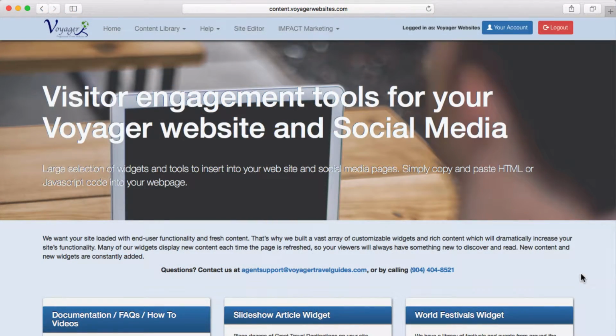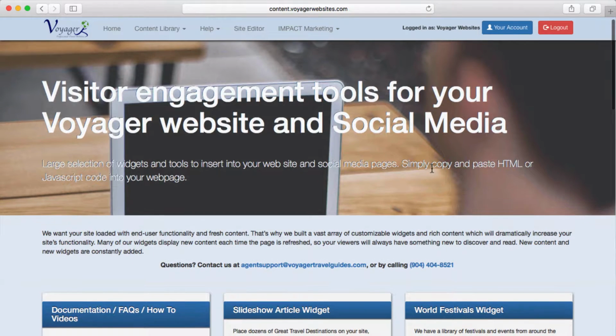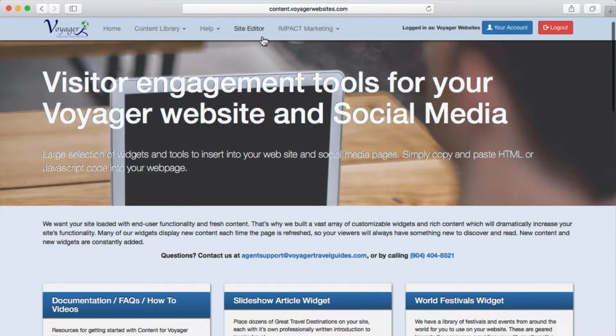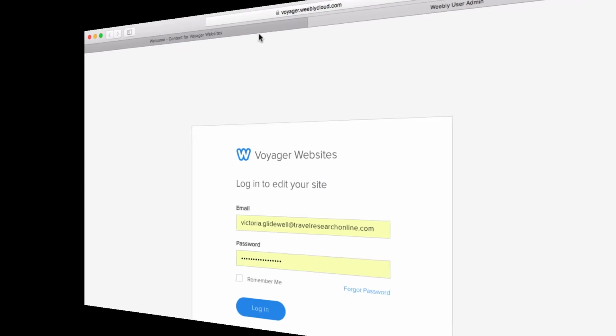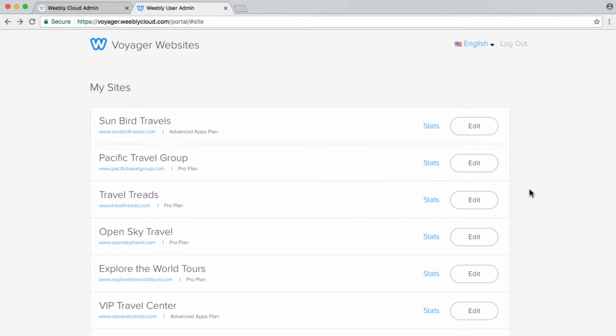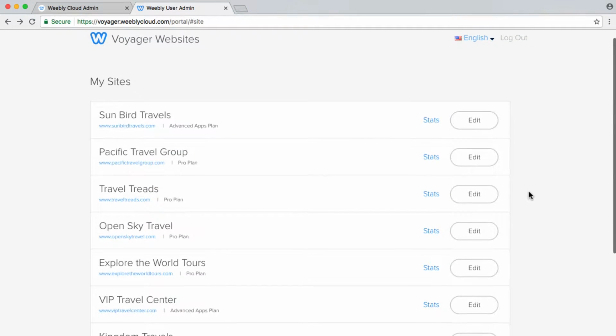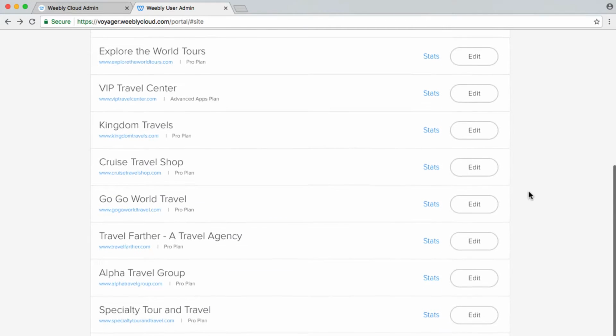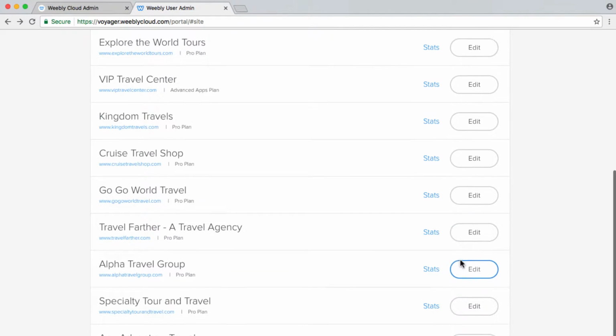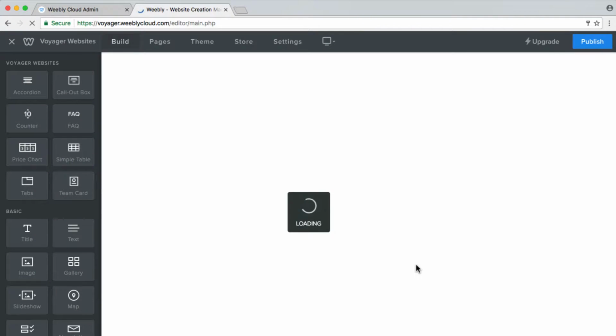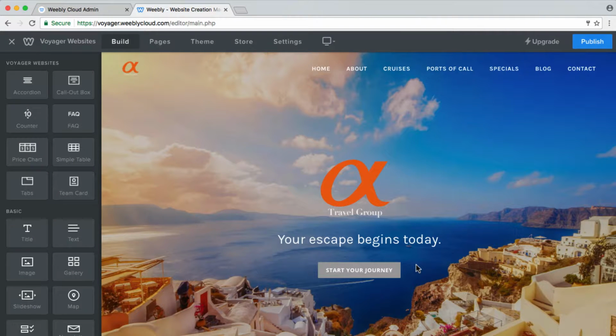Once you have your site credentials, you'll be able to get to the site editor by clicking Site Editor and then logging in. Once you log in, or if you've already logged in, you'll see your site listed under My Sites. You can click Edit to be taken to the site editor, or Stats to see different statistics about your site. The best part about the site editor is that it looks similar to the site itself, making it easier to see what your changes look like as you change them.